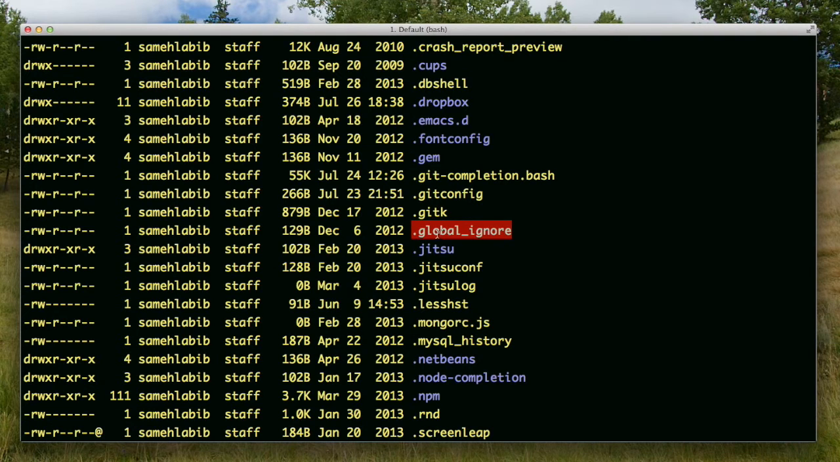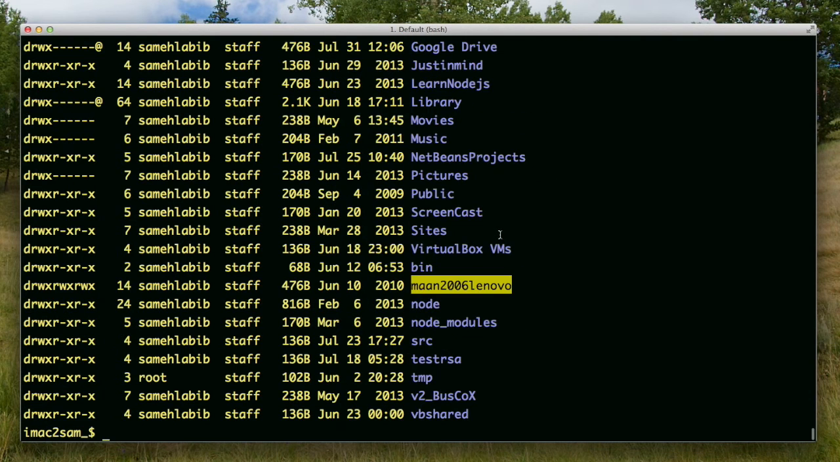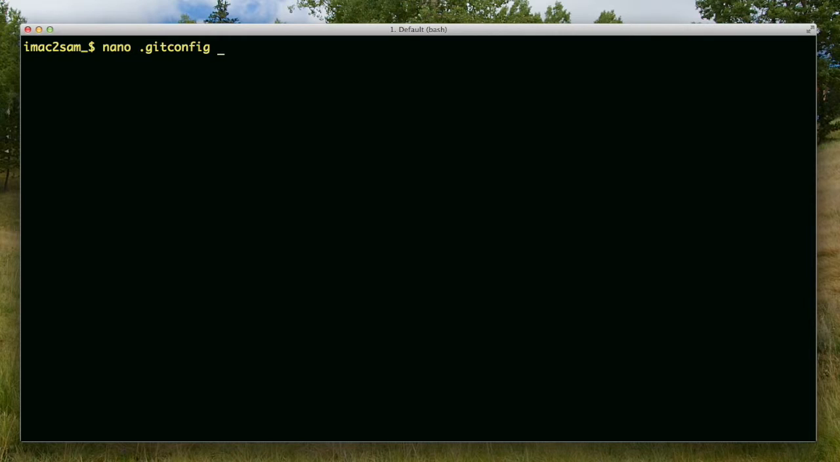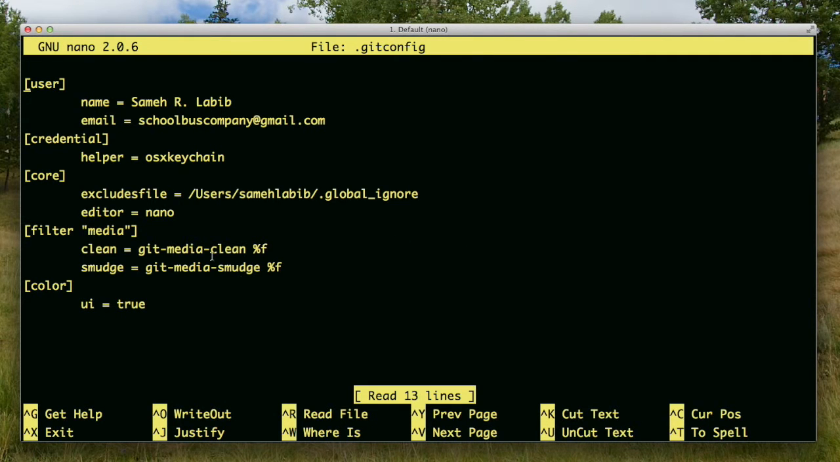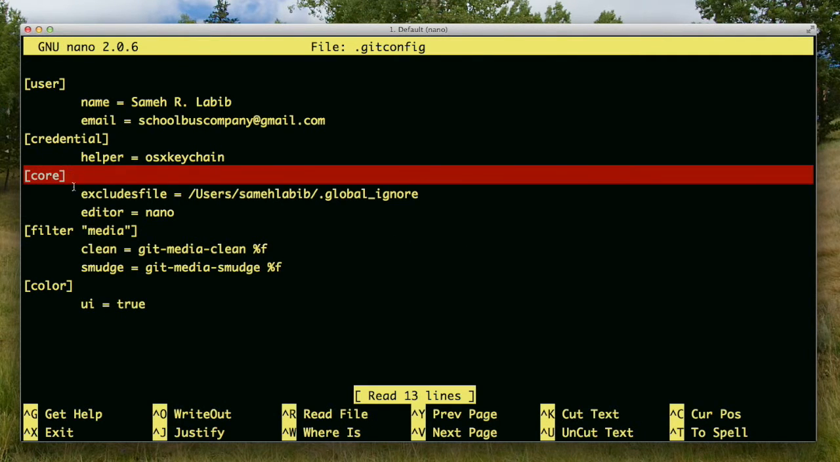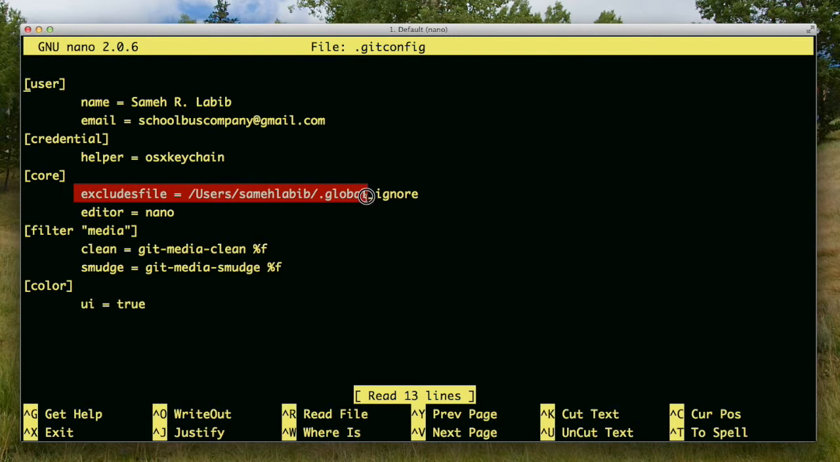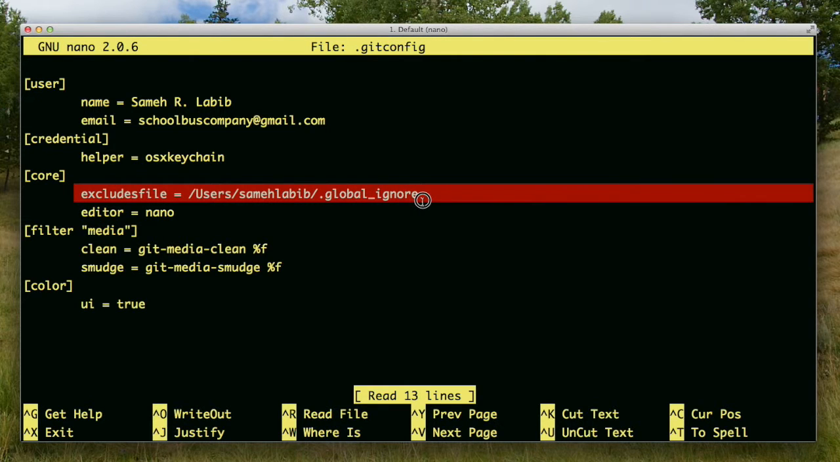So my global ignore is called .global_ignore, and I had issued that command that I just mentioned in a previous video, so I'm not going to do it again, and I don't have it in my history. I can't pull it up right now, but I'll show you the configuration file. It's right here under core. It's this line here, which specifies what my global excludes file is.